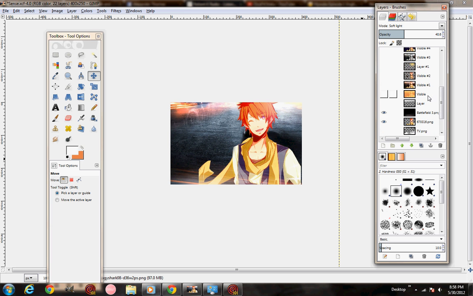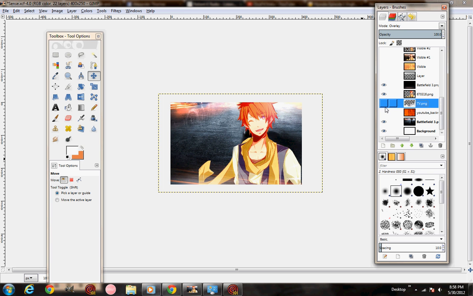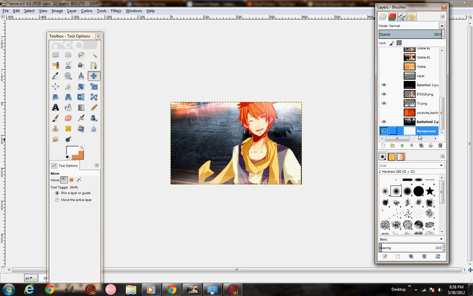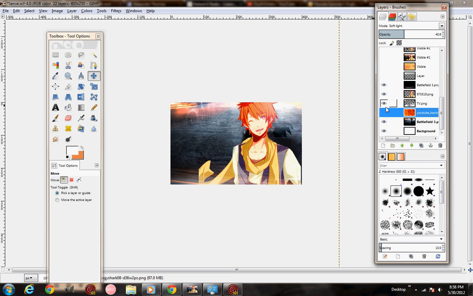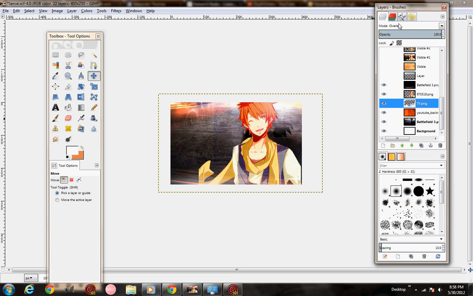Then what I did next was I added one of my old signatures, and I placed it to have more of a texture effect right behind his head, right here. And then I added one of my custom YouTube backgrounds that I done. It had a nice orange, so I placed that here, and I placed it on soft light. I placed the old signature one on overlay, by the way.